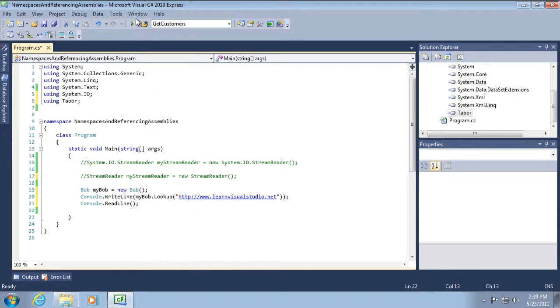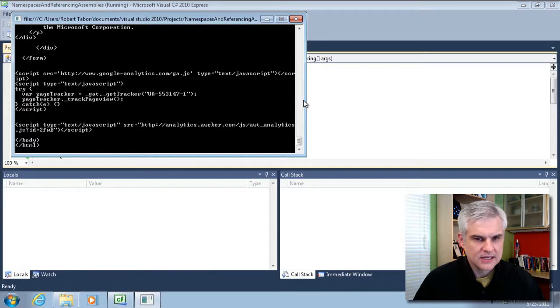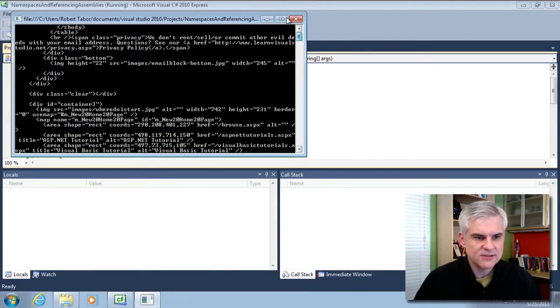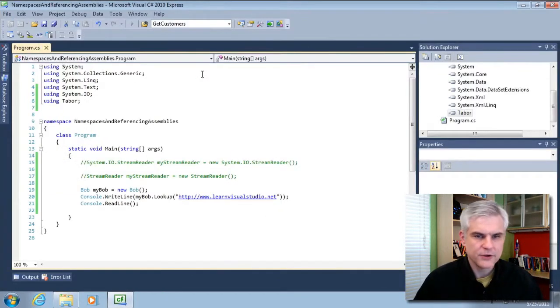Okay, so now if I run the application, it will use the code. It went out to the internet. It used the code in the library that I created, goes out to the internet, and then downloads all the HTML for my web page. Now, some of it gets clipped off the top because of the amount of information you can show in the console window, but you get the idea.